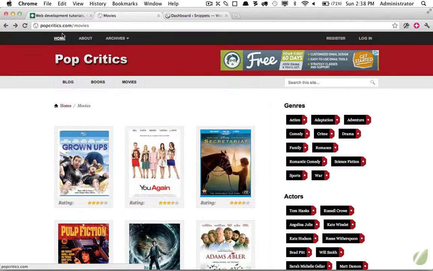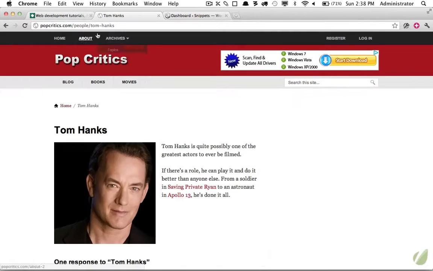If we go to this site, popcritics.com, you can see here it's simply a movie database essentially, but it's built in WordPress. Now, if you were thinking of how you would build this, if you wanted to have a movie database, how would you want to filter the movies? For example, would you want to filter according to the actor? Maybe we want to see all movies that have Tom Hanks within them. We can do that in WordPress by using taxonomies.